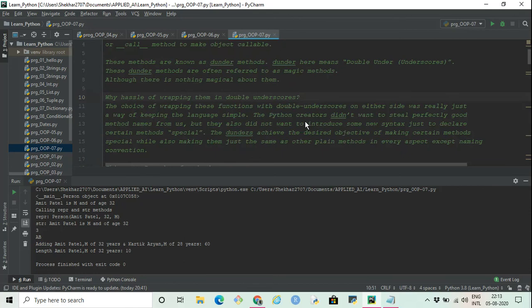Actually, the choice of wrapping these functions with double underscores on either side was really just a way of keeping the language simple. The Python creators did not want to take those good names away from us by making them reserved words. So I think the simplest way was to just have a double underscore at the beginning and at the end. In this way, these names follow the naming convention, and at the same time they become special in a way that usually we would not name our methods like that.